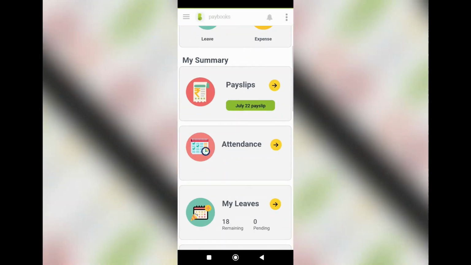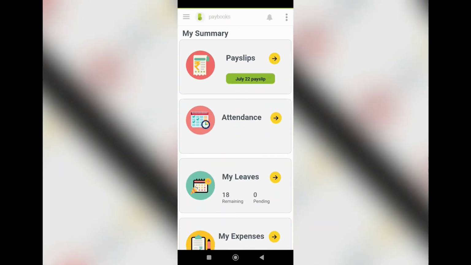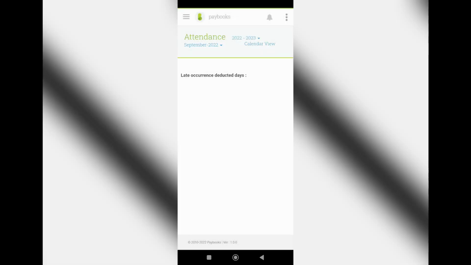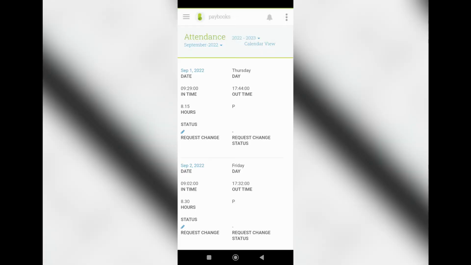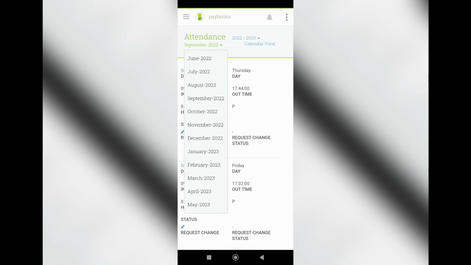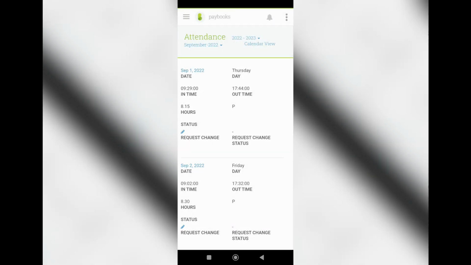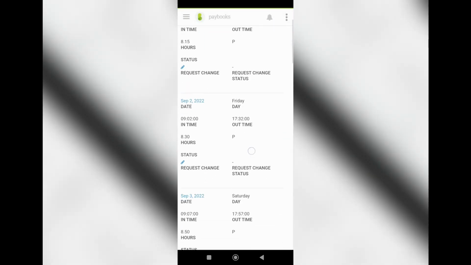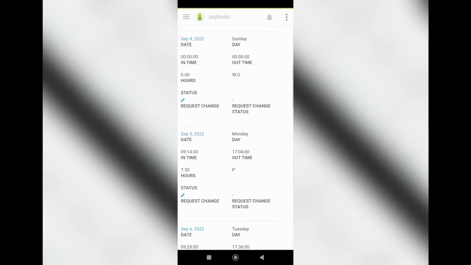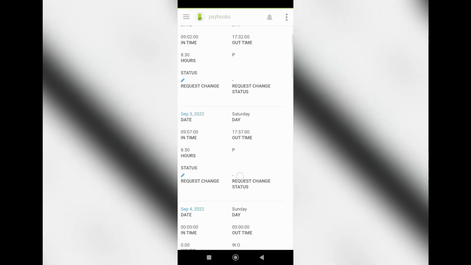The next thing is you can track your attendance by clicking on this attendance option. You have to select the month for which you want to see your attendance. Suppose I click on the September month, then all the days, in time, out time, and every detail you can see here.